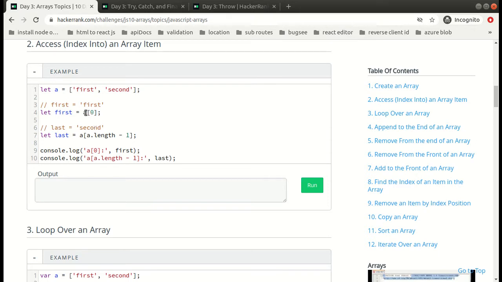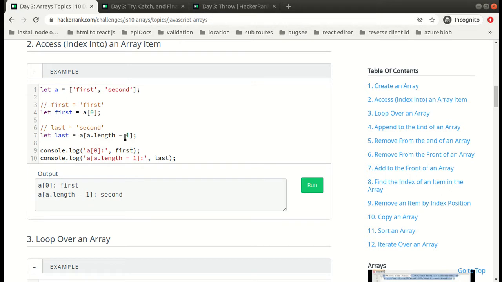And friends, this is how you can access an element from that array present at an index. Array at 0 is first, and array at length minus 1 is second. The 0th index and the 1 index.